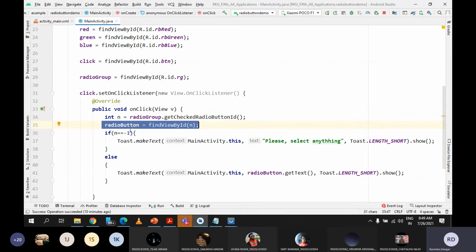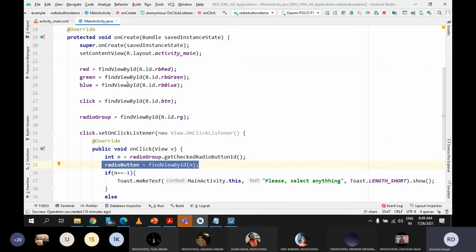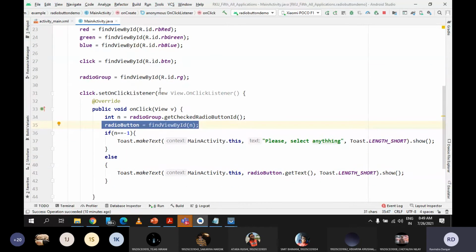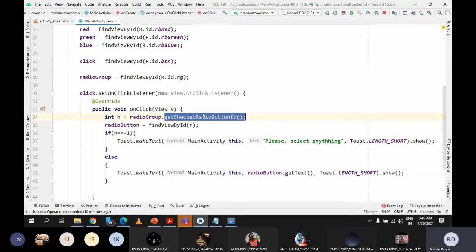You don't need to go with all 3 radio buttons, or let's say if you have 10 radio buttons, then you don't need to find the IDs of all 10 radio buttons. Based on this method only, you will get the index. Whatever index is there, accordingly, it will find the radio button and then it will give the text. Are you getting this?